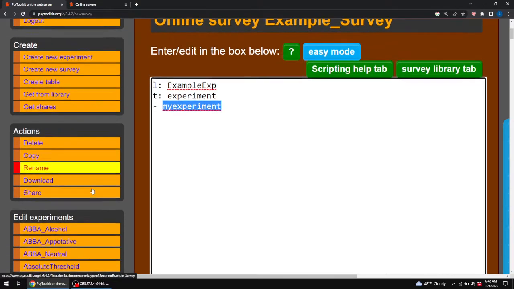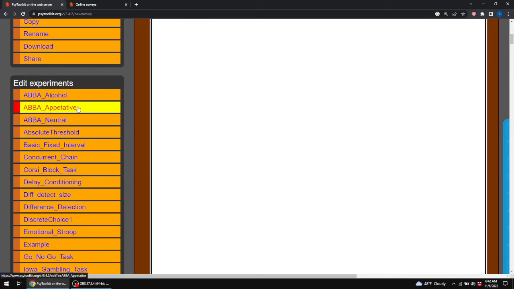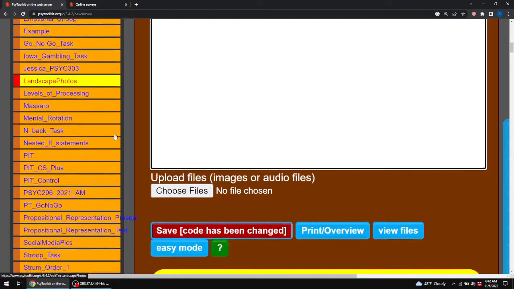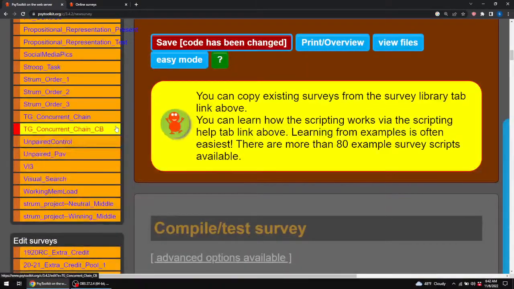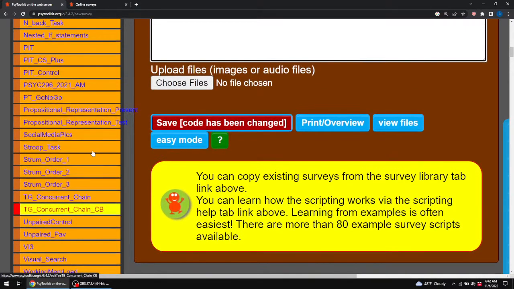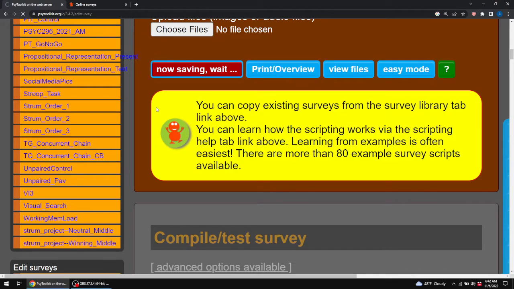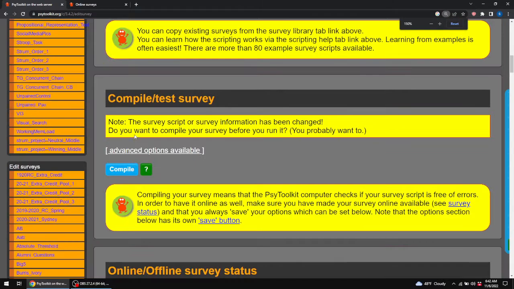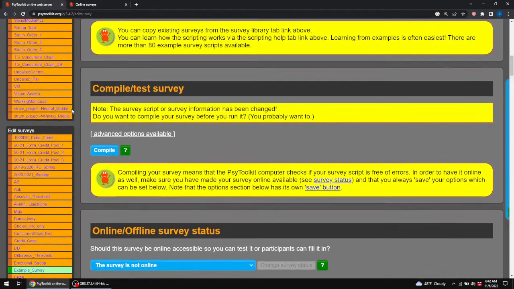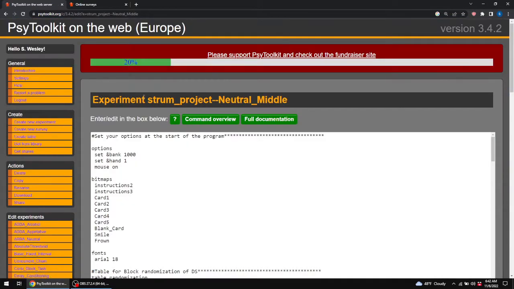Okay, so for example, I have a bunch of experiments already ready to go. So for example, let's just pick one that I have here. Let's go with one that looks cool. Let's go with strum project underscore neutral middle. Okay, this is a simple gambling task that I made custom. So I'm going to go ahead and save that code that I just worked here. And then just to make my life easy, I'm going to come over here to strum project neutral middle. And I'm just going to copy and paste because it needs to be an exact match letter for letter.